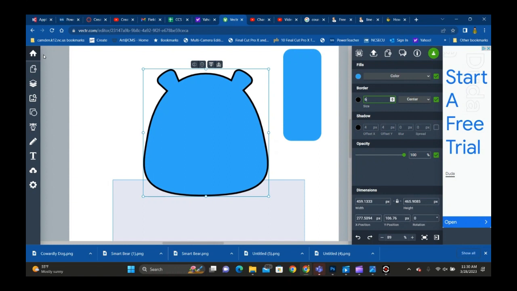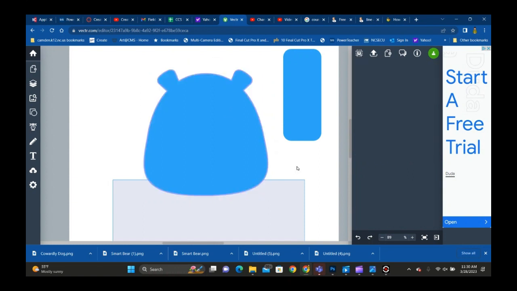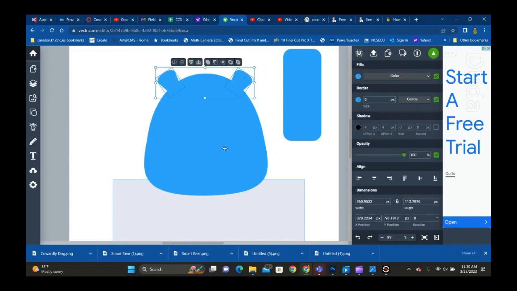Again, if you want to make it all one shape, I'm going to click on one ear, hold the shift key, click on the other ear, and then click on the head. You have to hold the shift to select all three shapes. And the first option right here where it says unite, see it? Click on it, and you can make it as one.